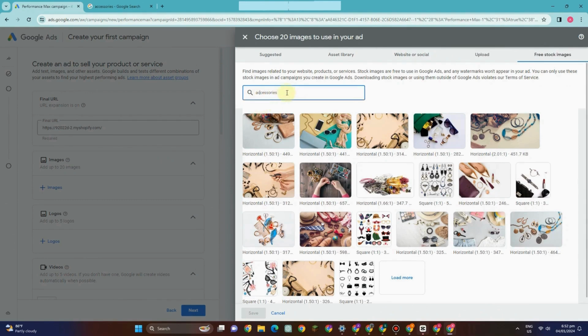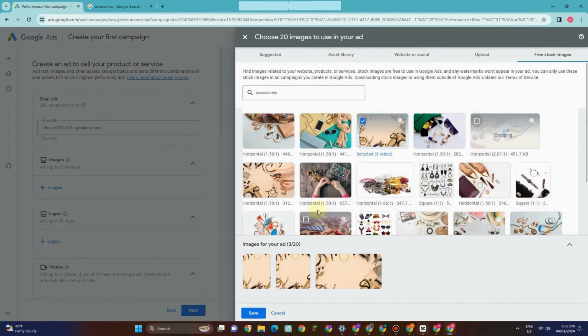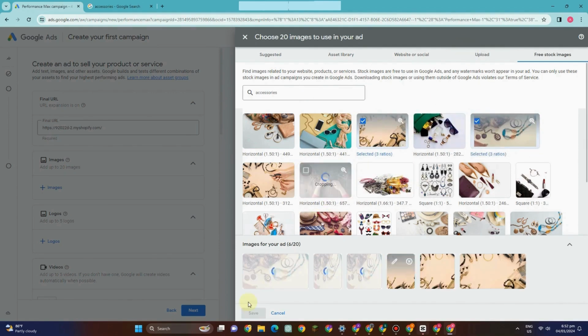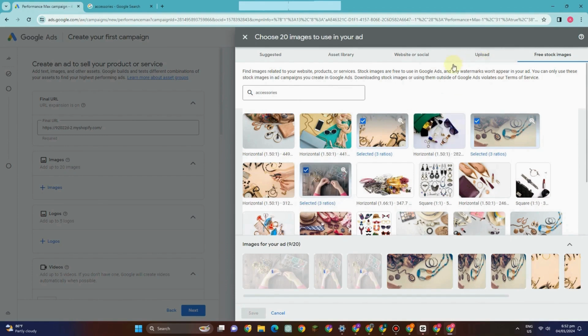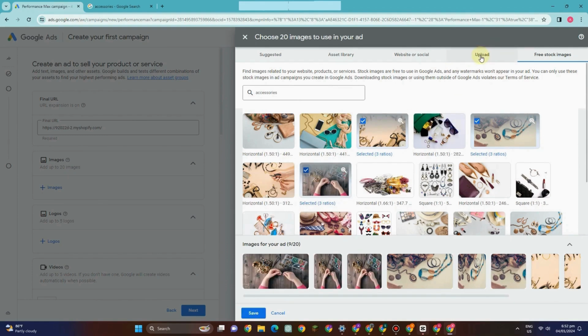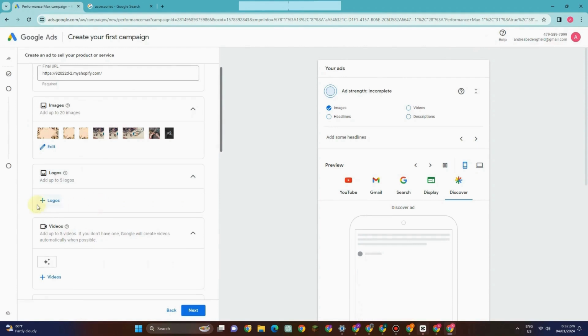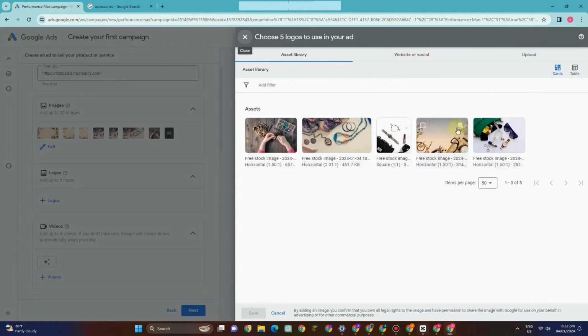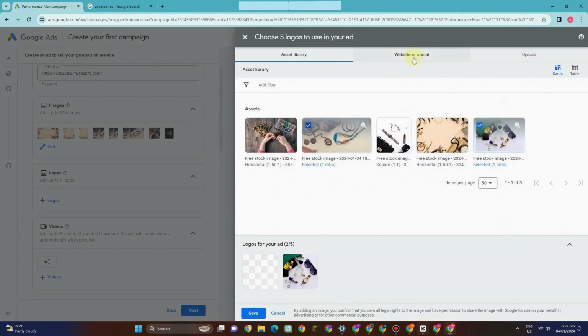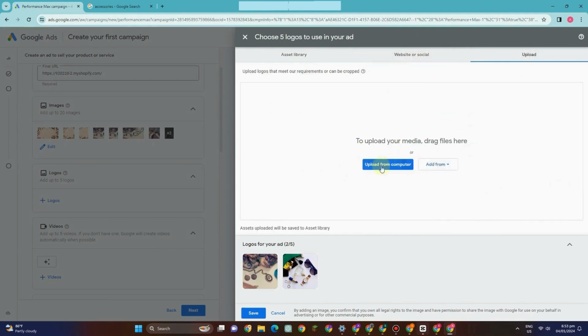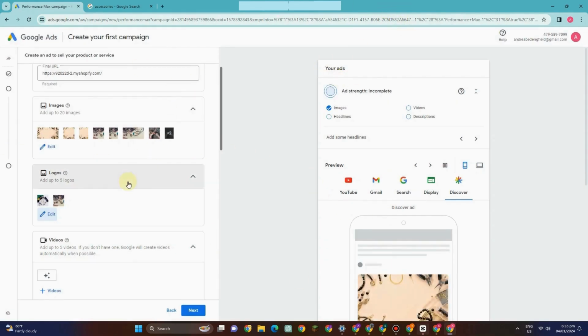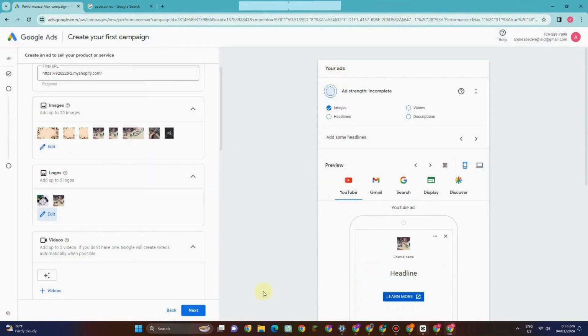So here you have to enter the final URL and add some images. If you don't have any, you can go to free stock images and select some images related to your product, of course. But I prefer that you upload your own image if you have your own product images, or if you want to use Canva for editing, you can also use Canva for that. Also for logos, if you don't have one, you just have to go to the library and select some sample logos here. But like I mentioned earlier, I would highly suggest that if you have created your own logo, you import that from your computer.